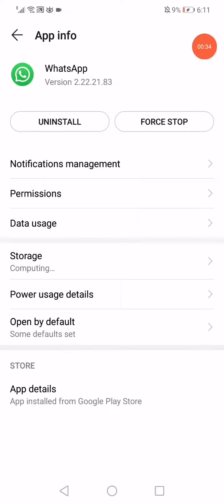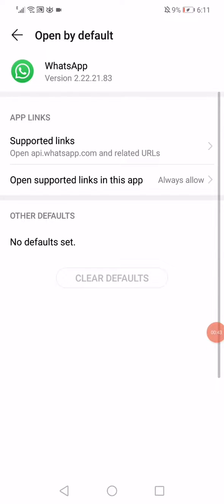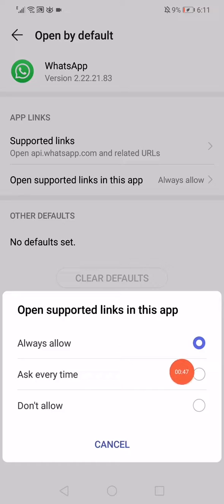Click on it, go to the first stop here, and then go to the open by default option. Click on it, click on this open supported links in this app, and choose ask every time.